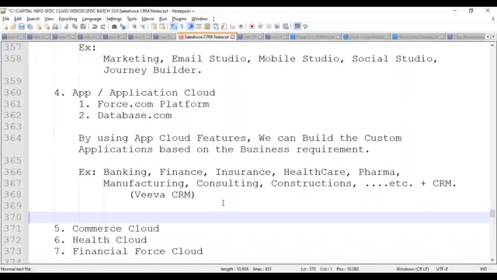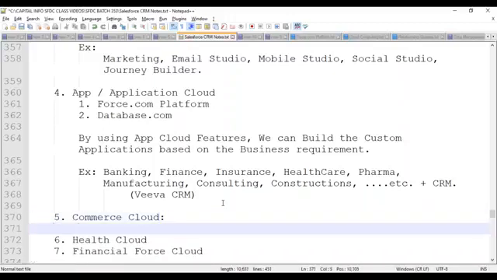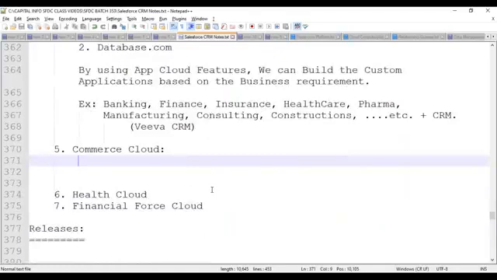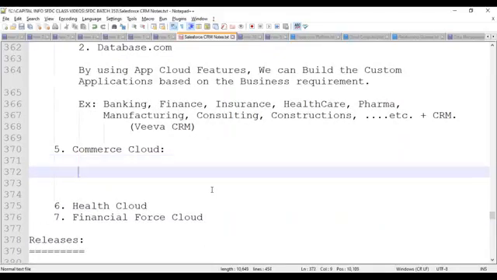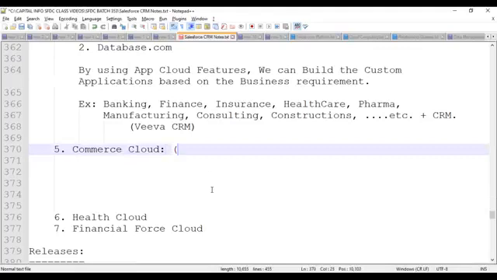Now, next one. Recently, Salesforce has introduced a few more cloud services like Commerce Cloud, Health Cloud, and the Financial Force Cloud. Now let me explain what exactly the Commerce Cloud is and what kind of features are available. Sometime before, this Commerce Cloud was also called Demandware.